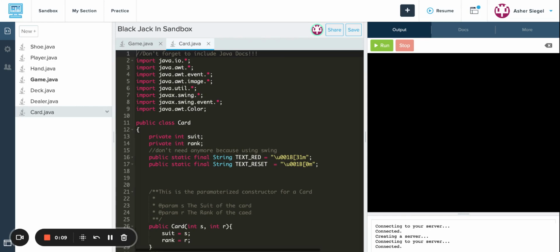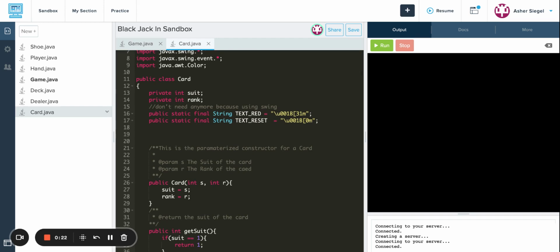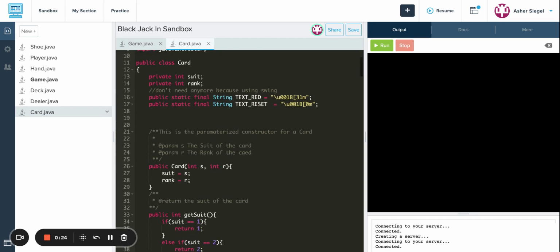Today we're going to be reviewing a BlackJack project that I made in Java, and this is going to be in Java Swing, not in the console. Let's get right started. We're going to be going over some methods and just sort of how I made the game, just like a little run through.